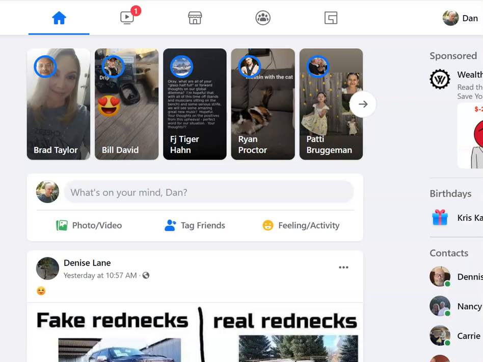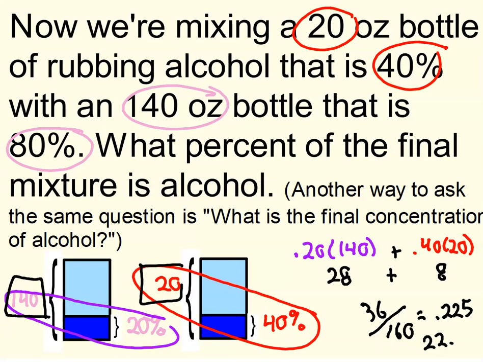Wow. Had a little disaster there. I'm back. That's what I get for trying to write on a tablet. Okay. So 22.5%. Okay. So when we mix a 20-ounce bottle that's 40% and a 140-ounce bottle that's 80%, we get 160 ounces. That's 22.5%.